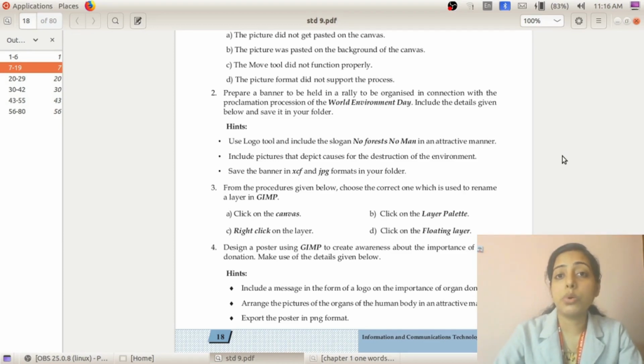First, use the logo tool. So the first thing is we have to create a logo. Then what is next? Include a picture. So you must study how to open a picture and how to arrange a picture on the canvas. For that we can make use of the fuzzy select tool, select by color tool, or copy visible. Then last, save the banner in XCF and JPG format.